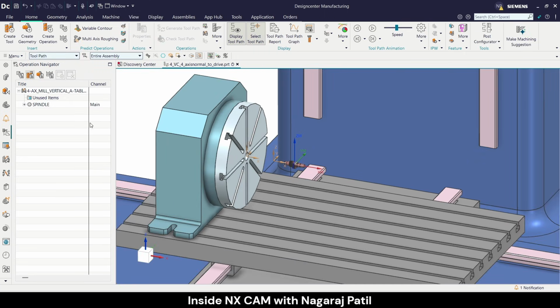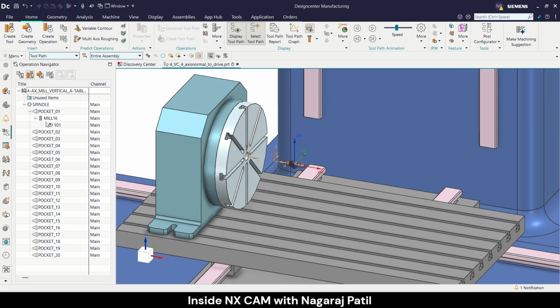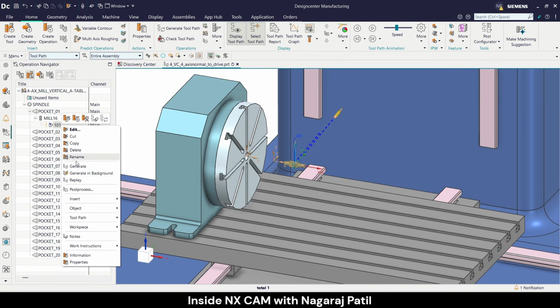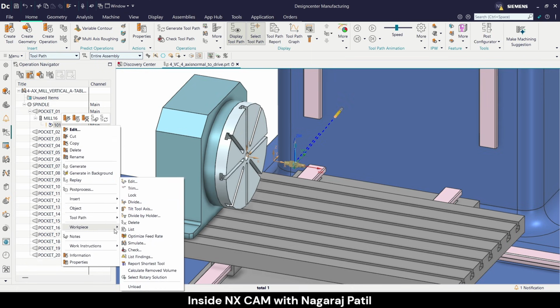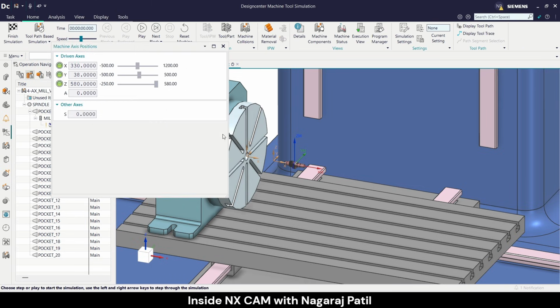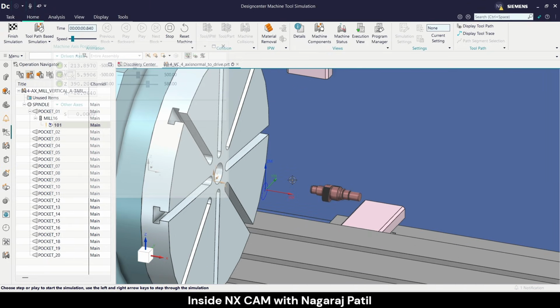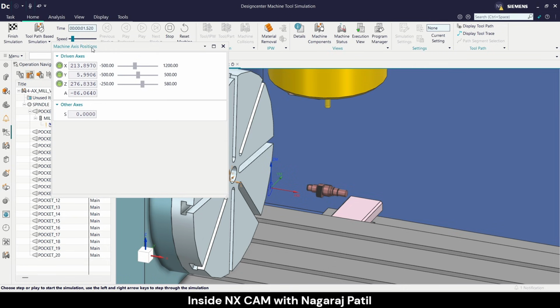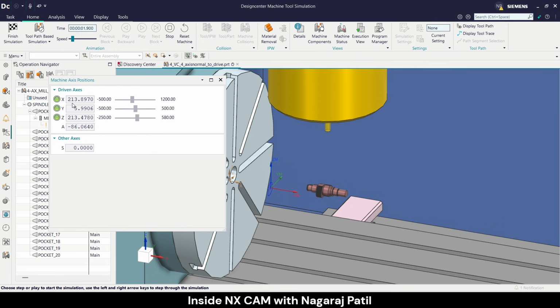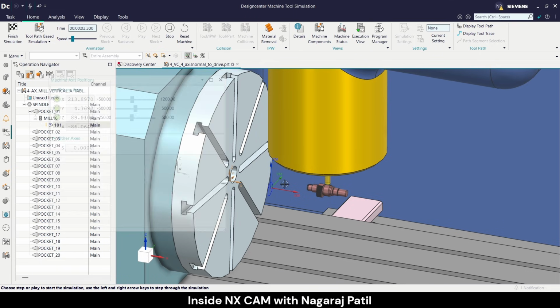So the machine is added. Now I want to simulate this toolpath. Click on this. Right click on the operation. Go to toolpath, simulate. I will reduce the speed of the animation. Let's play. You can see here the axis positions also you can observe: X, Y, Z, A.